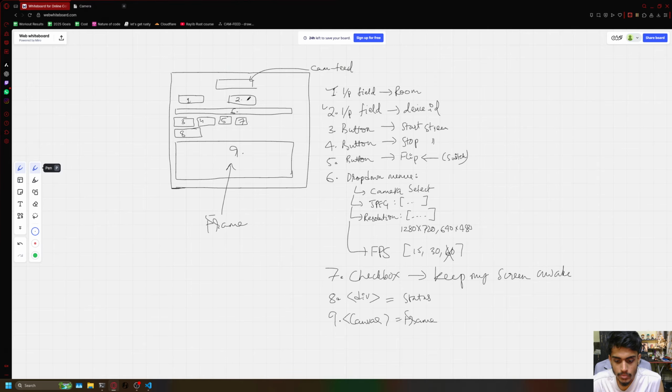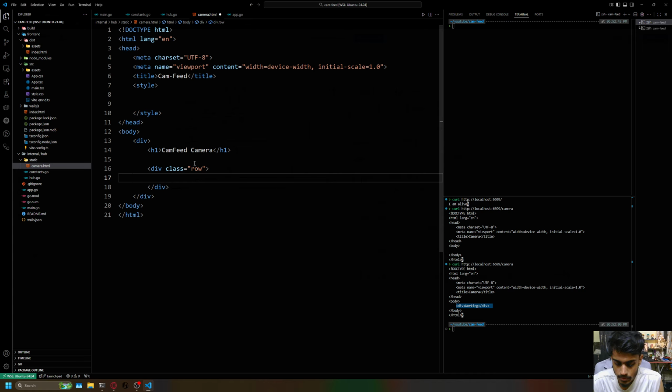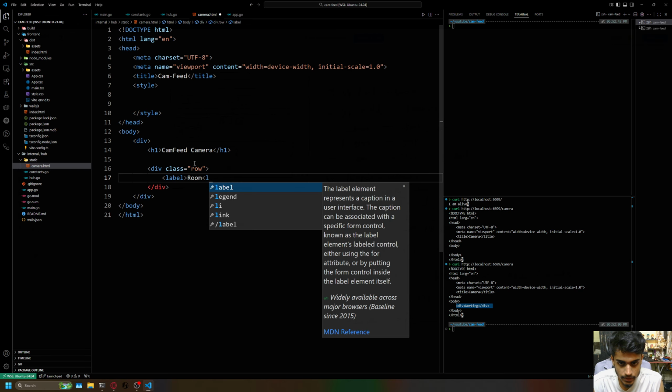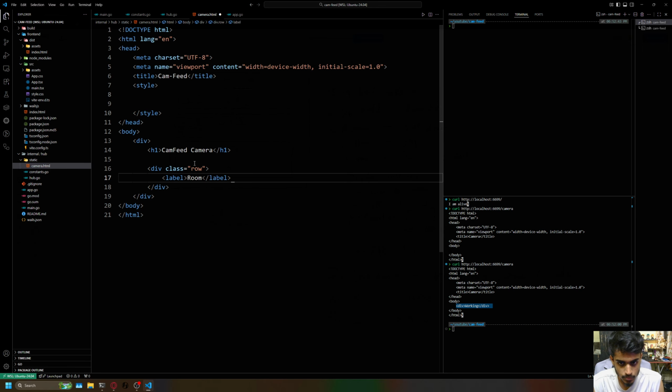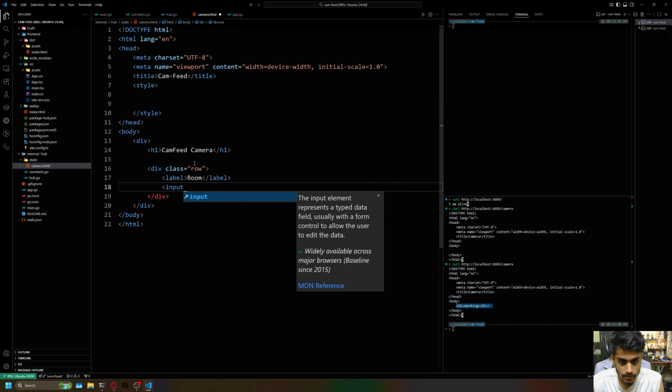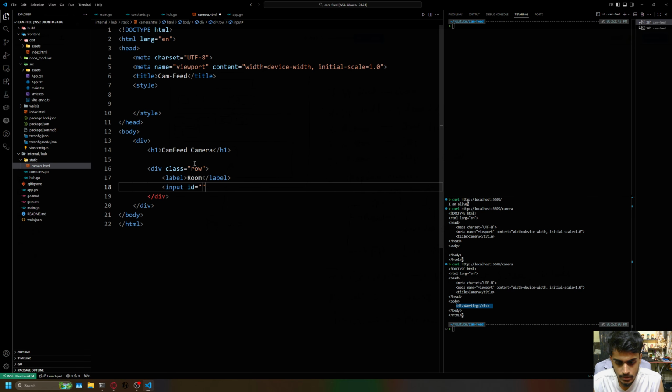And we need these two inputs. So I can say label, and I can put enter the room name. Okay, then I can create an input. I will put an ID here. Let's call it room. Then I'll say type is text, and value, let's call it home sweet home.